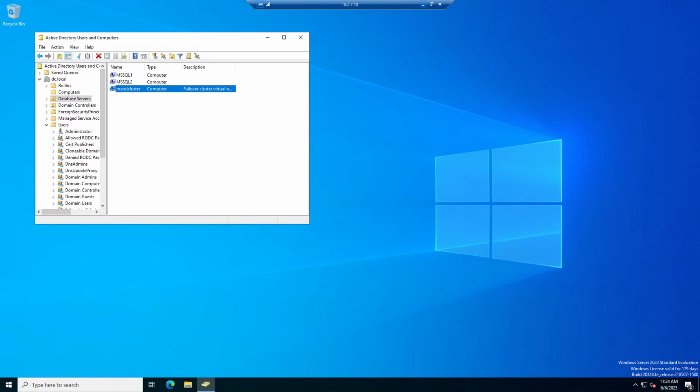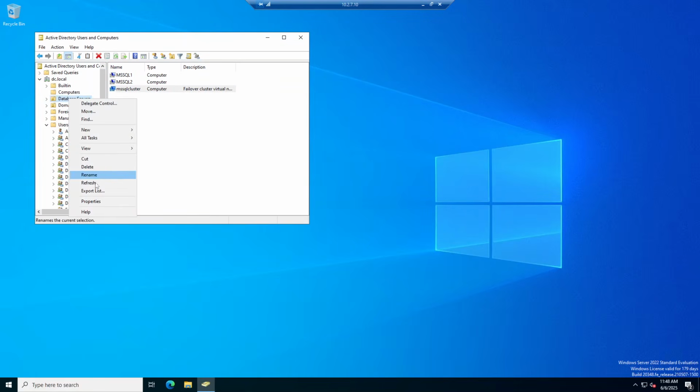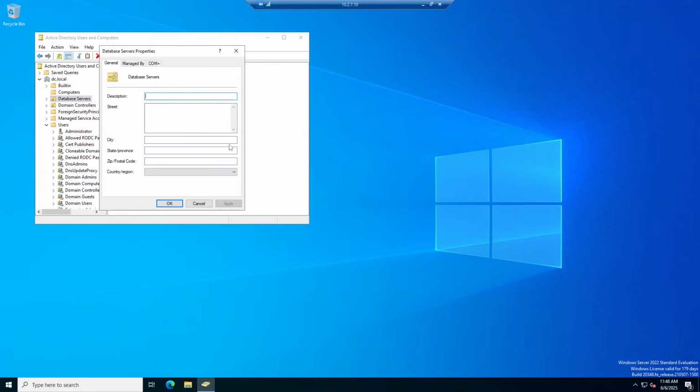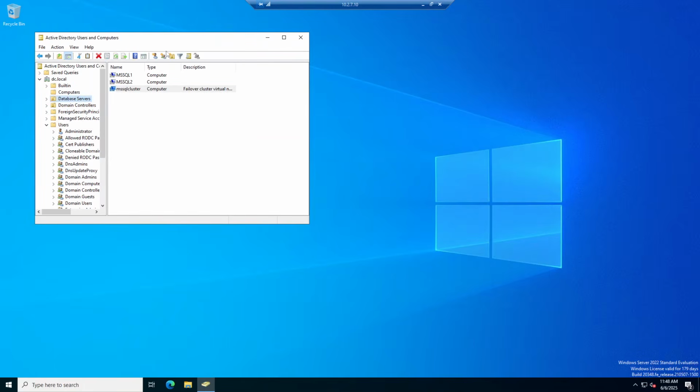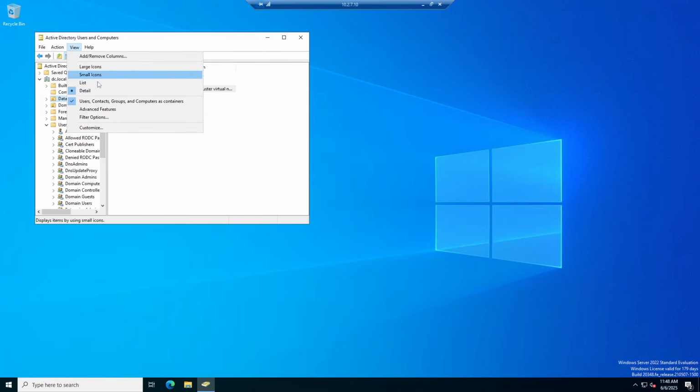Now, we need to assign permissions to the organizational unit containing the MSSQL servers. Provide full permissions to the user running the SQL services, and also grant permissions to the computers and cluster objects to manage the organizational unit. This allows the SQL service to manage the cluster computers properly. As you can see, the Security tab is not visible. To fix this, enable advanced features from the View menu.